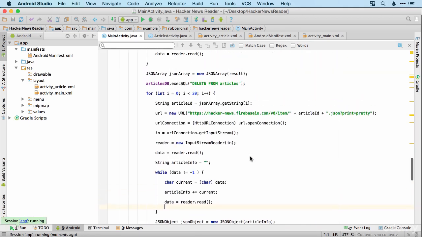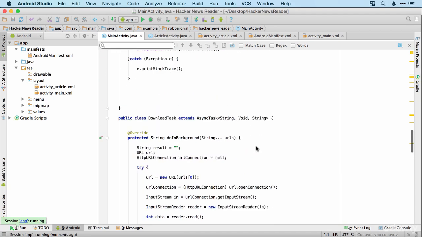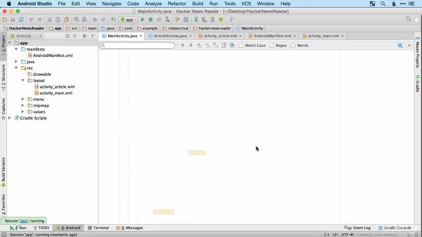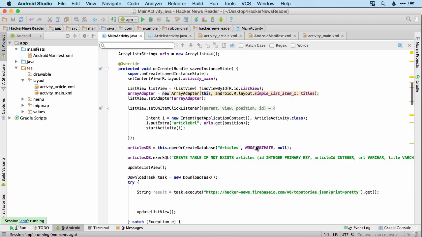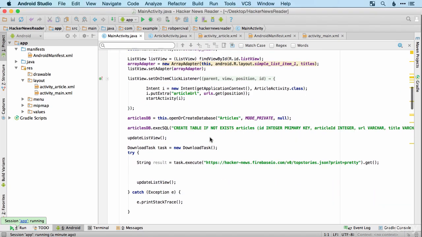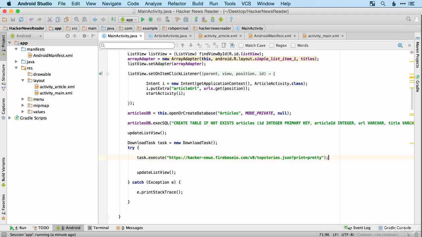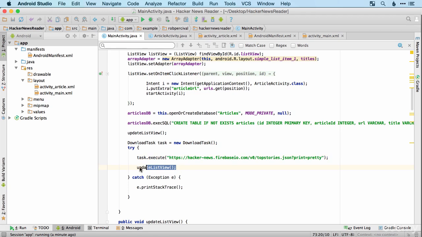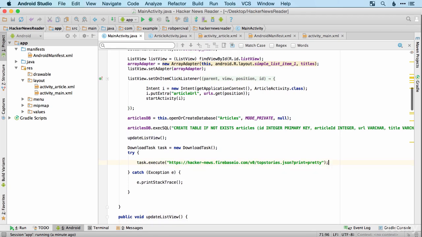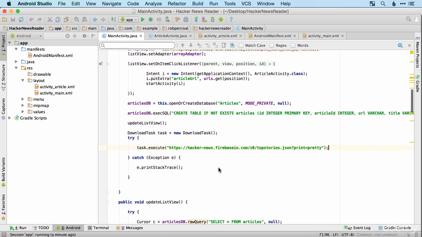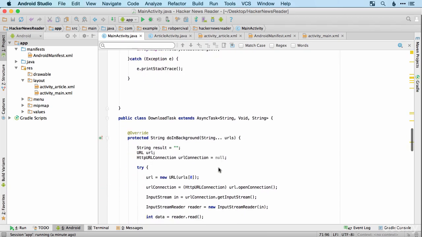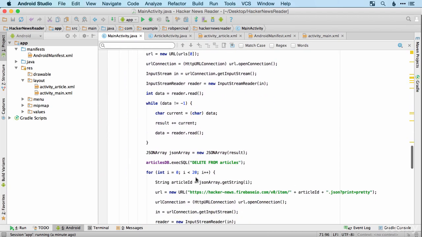Okay, so now we can go back to where this was called in onCreate. So that's here. And the important difference is that we're executing it but not getting the result. And that means we don't get that UI thread lock that we experienced there. And then we do want to update the list view, but we're going to do that in async thread.